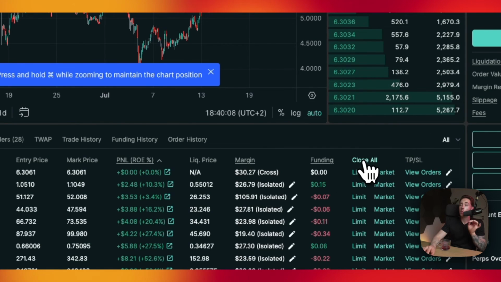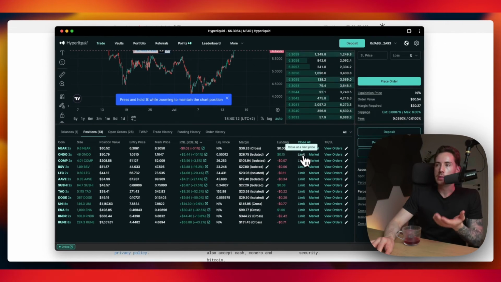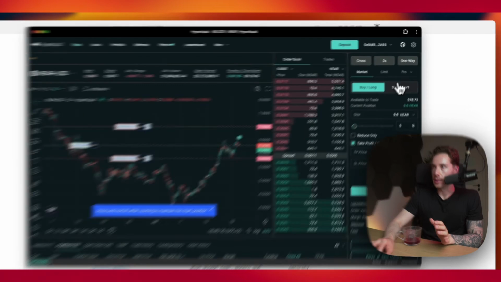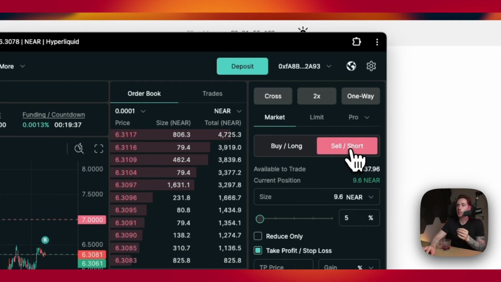You can also close all of your positions immediately, or you can set up a limit close if you want to as well. So there's a couple different specifics you can get into. If I wanted to short it, it would just be on the short side right here. So I would just click on sell or short.